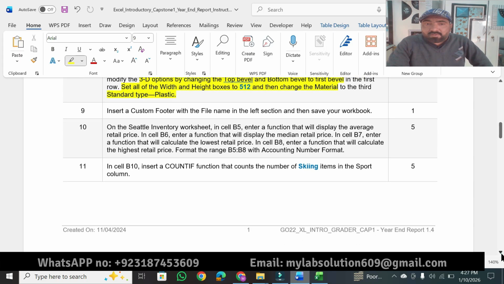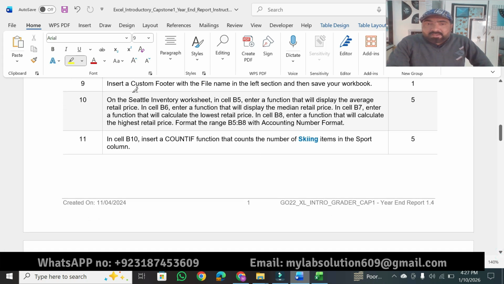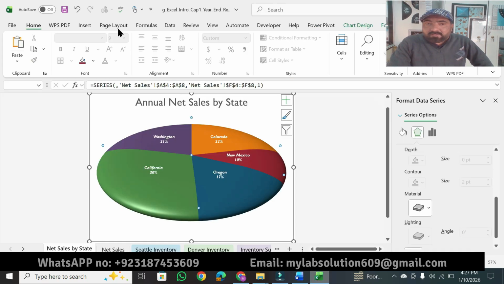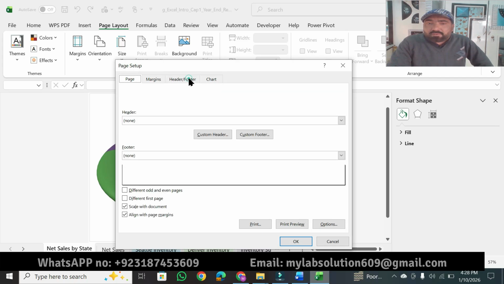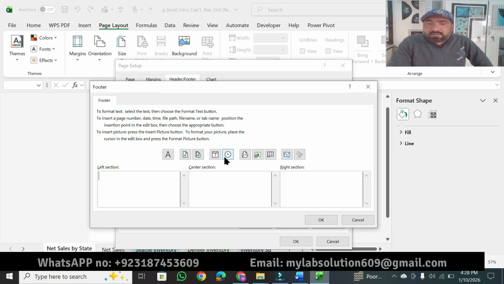Now moving toward question number 9. Insert a custom footer with file name in left section and then save workbook. Now we have to insert custom footer. So we have to click on Page Layout, and here is Footer, Custom Footer.